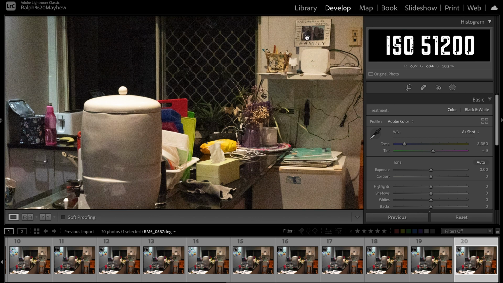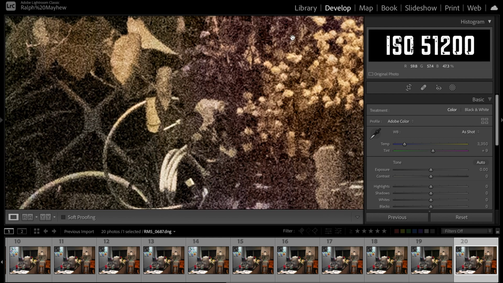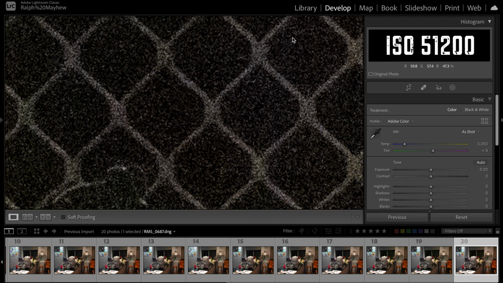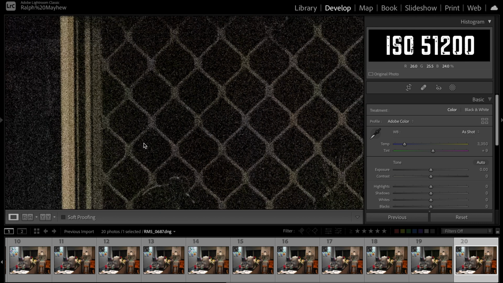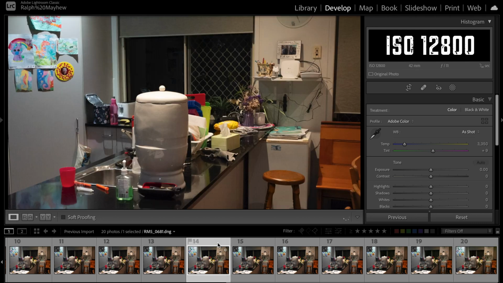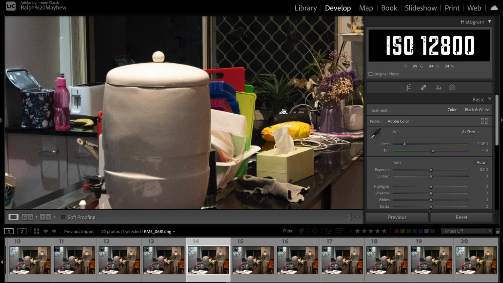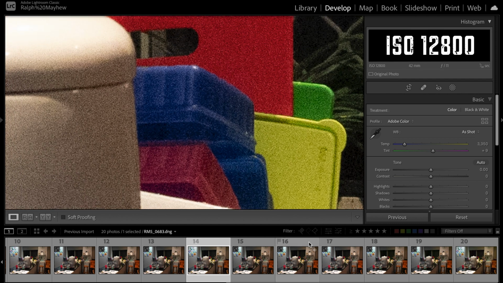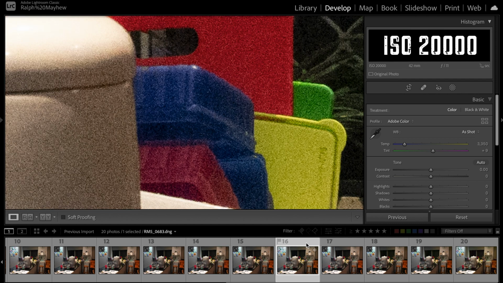And I just want to zoom in and show you how bad that is. You see, you lose detail, you lose contrast. It's just awful. And so I think for me, 12,800 is my limit. I could handle a photo like that. I couldn't handle a photo like that.